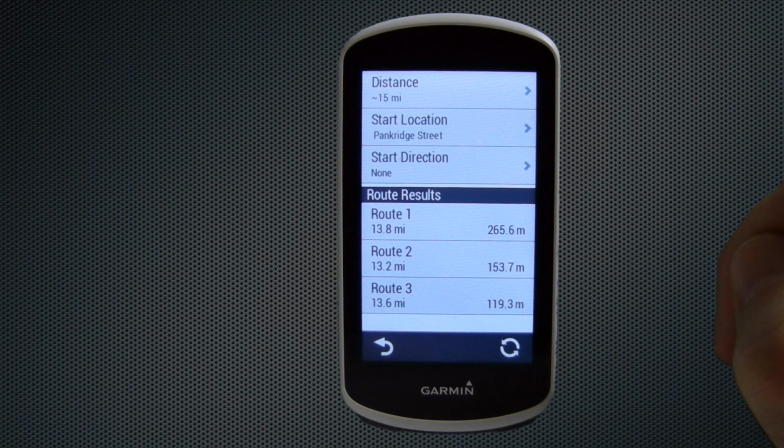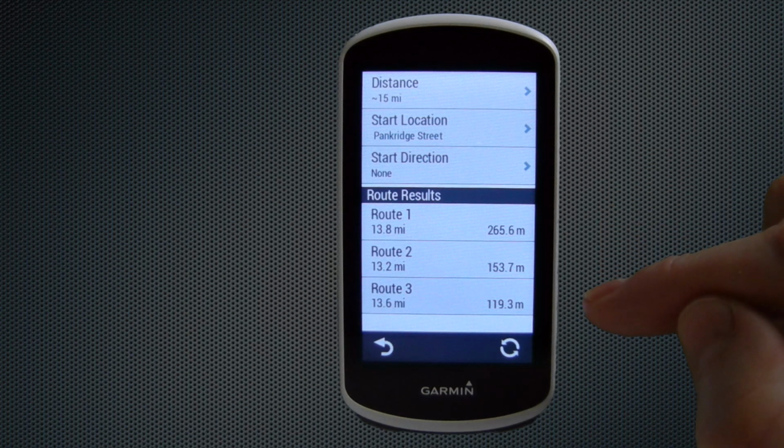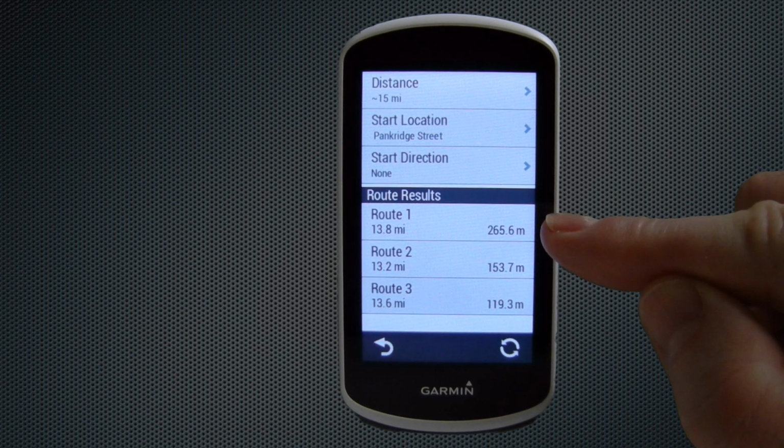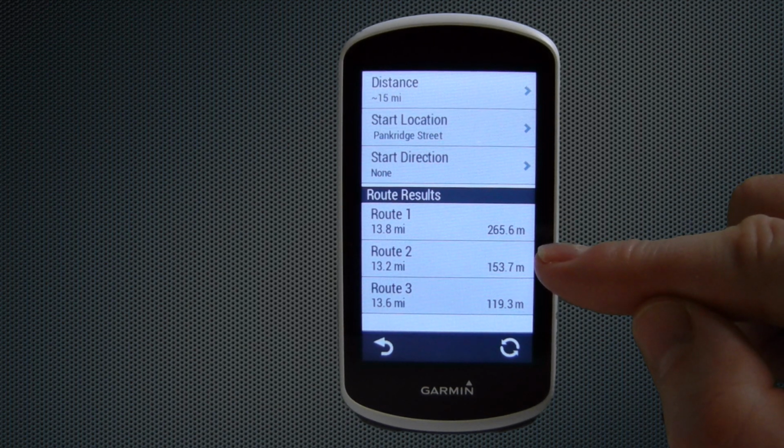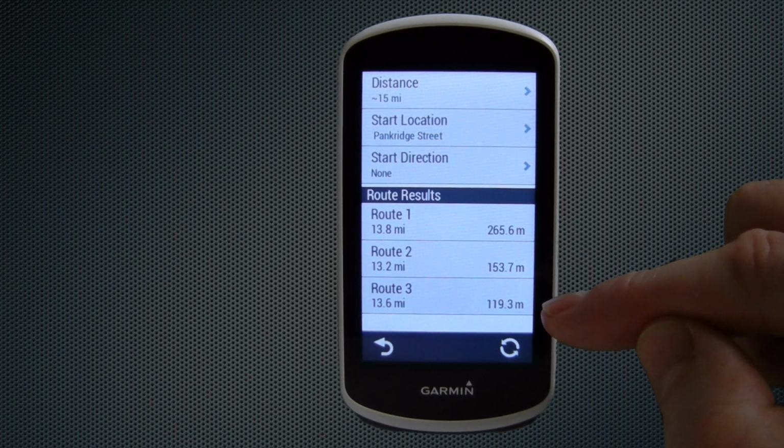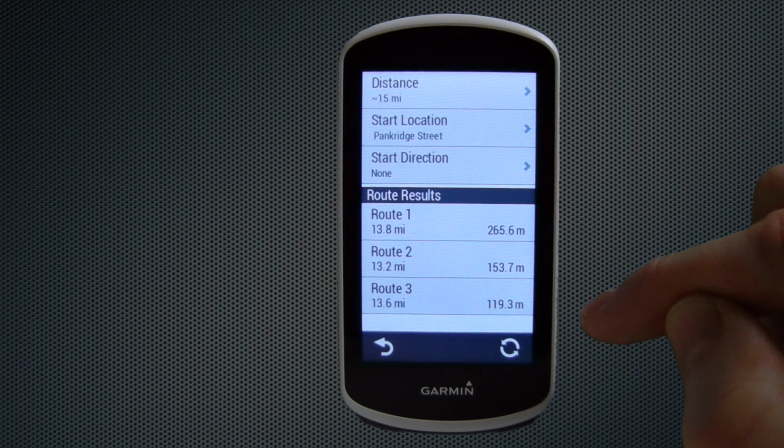Okay, so the 1030's come up with 3 possible routes there. They all seem to be roughly around the 13 to 14 mile mark, but we do have a slight variation in elevation. So route 1 looks to be around 260 metres of elevation, route 2 150 metres of elevation, and route 3 119 metres of elevation.